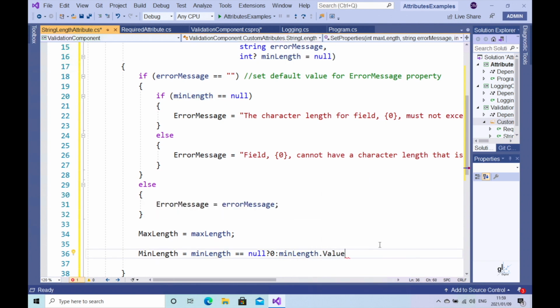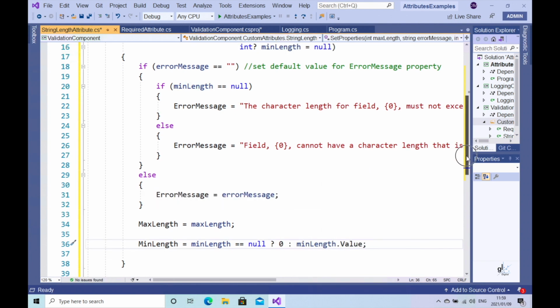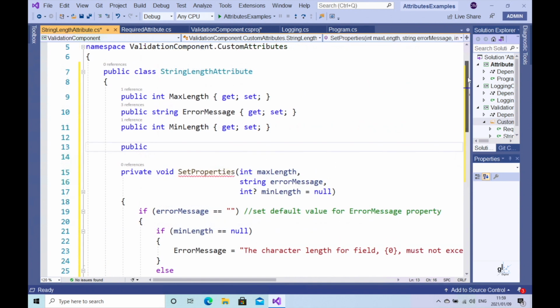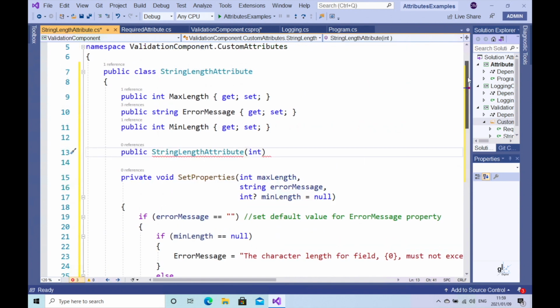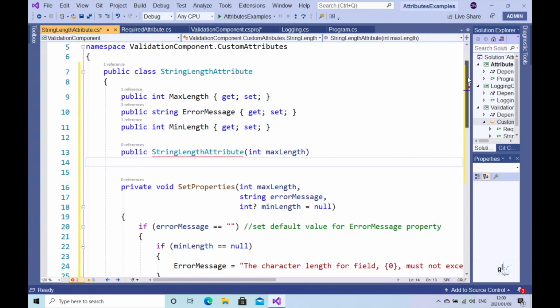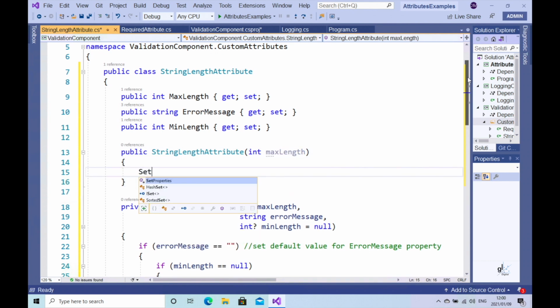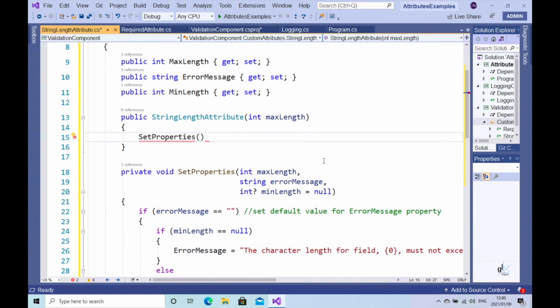So let's create our constructor overloads. Firstly, let's create a constructor that contains just the max length parameter. Then within our constructor, let's call our private setProperties method to assign values to the appropriate public properties of the string length attribute class. Okay, I also want to make the error message parameter in the setProperties method an optional parameter. We can do this by simply assigning a default value to the error message parameter like this.